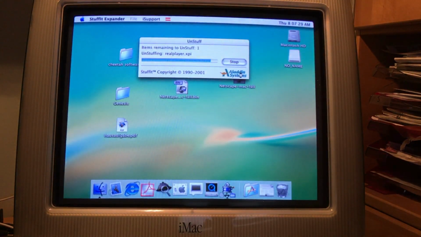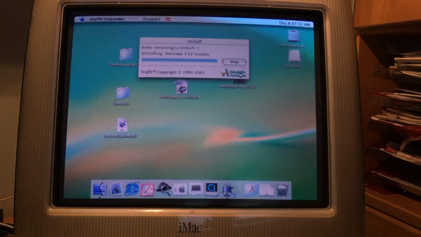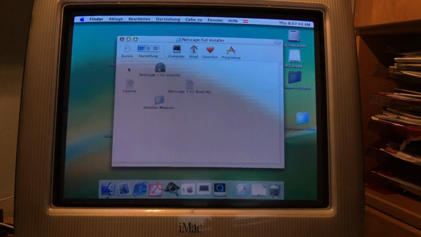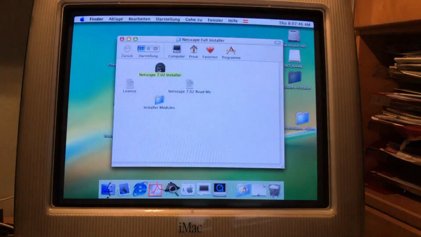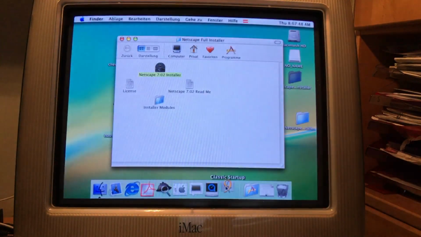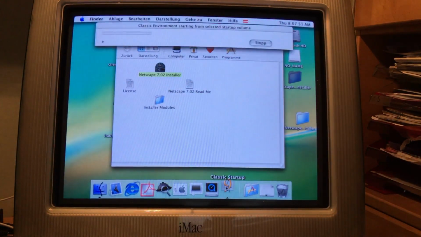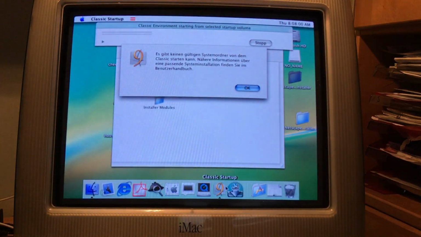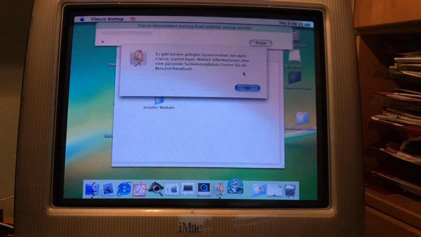Alright, we got again this RealPlayer thingy. Now we got two folders. We got Netscape Installer 1 and 0. Let's go into the first. Oh, we got the installer finally. Let's install it. OS 9, it's classic. You know what? There is no OS 9. What is it now doing? Yeah, as I said, there is no OS 9.